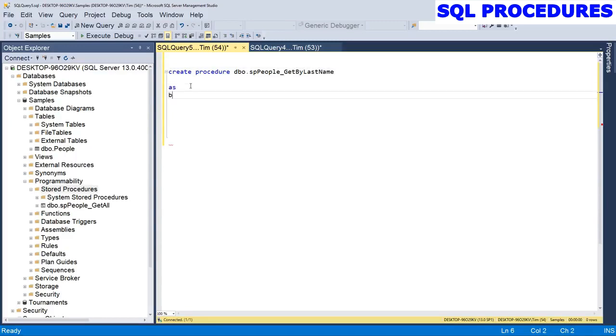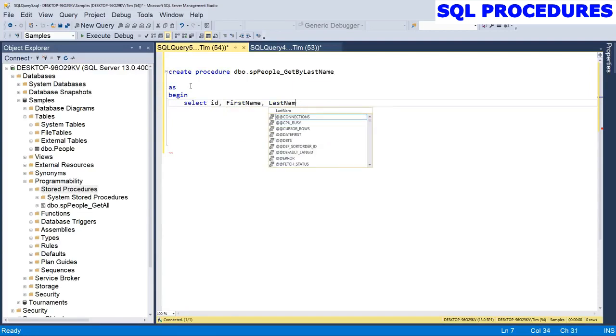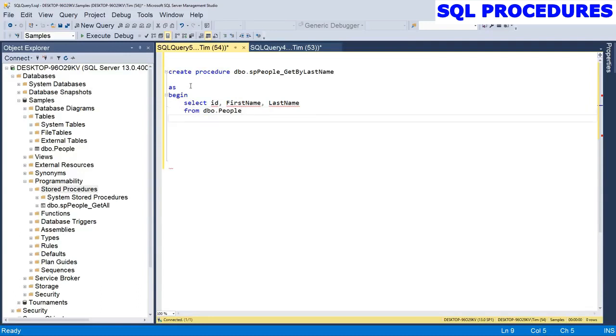And we'll set it up the same way as before: begin, select ID, FirstName, LastName from dbo.People, and then we're going to do an end here.